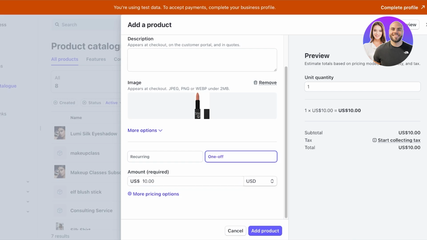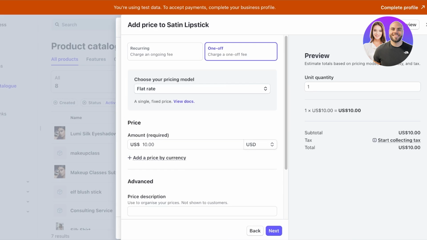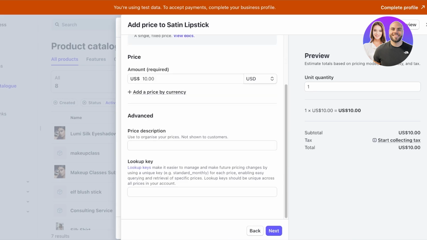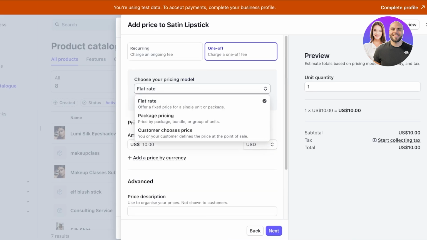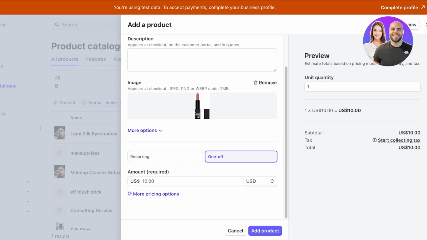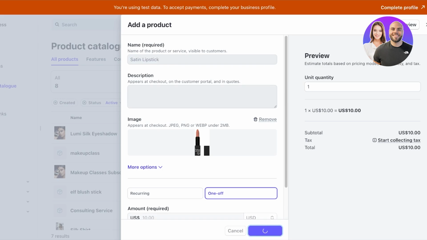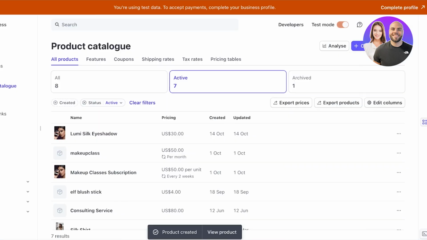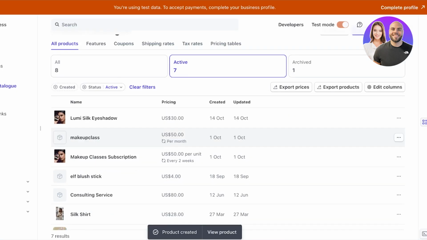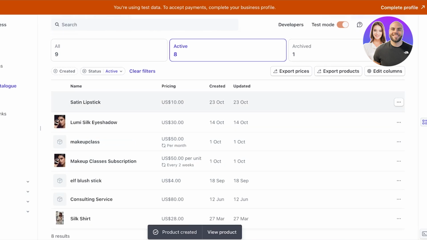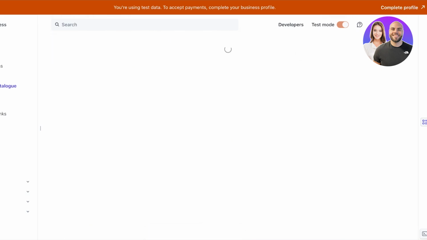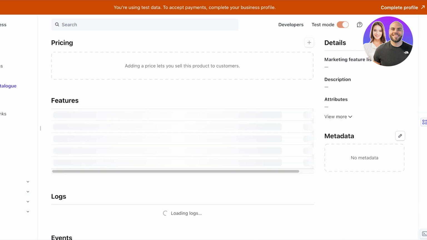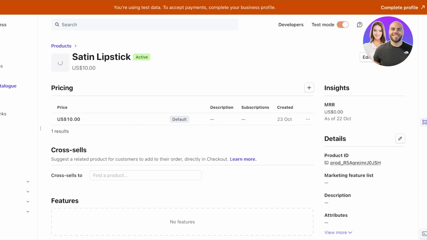Once you do that, you can even click on more pricing options and add price descriptions, add your pricing model, whether it's package pricing, customer chooses price, or other payment options. Once you've done that, just click on add product over here and your product will be added. Once you've added your product in your product catalog, it's time to actually accept payments. If you're looking to accept payments on Stripe, you need to have a platform where you're selling this product. So how can you take this listing from here and have a checkout?